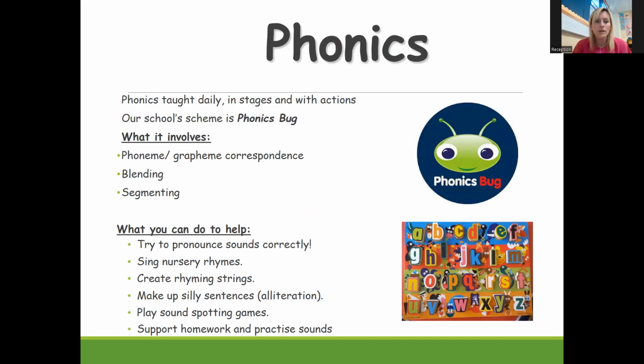So phonics at our school is taught daily in stages. We follow the phonics book scheme. And this involves learning to read through learning the different sounds made by different letters of the alphabet, basically. So we will discuss these words with the children. We've got phoneme there and grapheme. So phoneme is just a sound that a letter makes. So the letter S makes the S sound, and we would consider that a phoneme. The grapheme is just what that sound looks like. So learning how to write the letter S, basically.